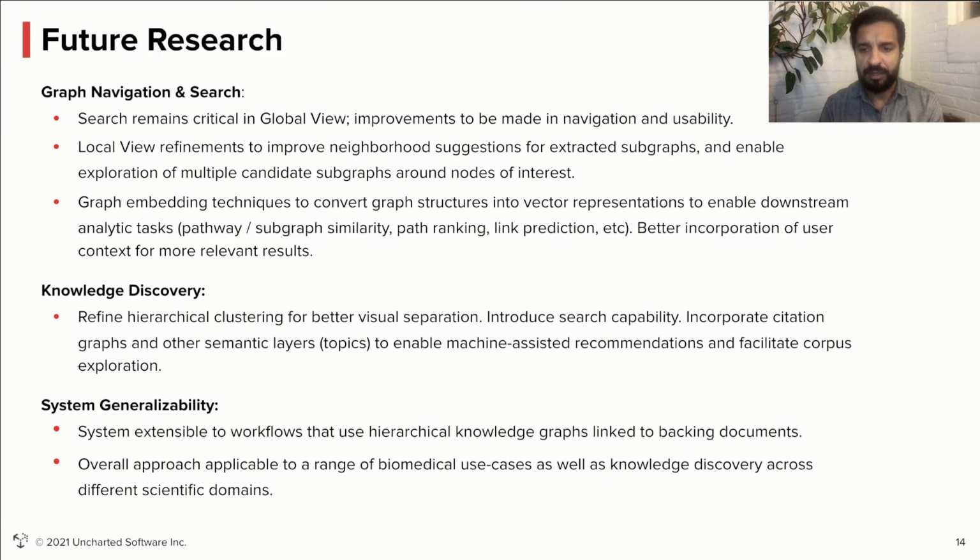A number of threads remain in terms of future research. First, graph navigation and search can be improved significantly in both the global view by better overviews and the local view for more contextualized neighborhood suggestions. Of particular interest to us are graph embeddings, as converting graph structure into vector representations stands to enable downstream analytic tasks such as subgraph similarity, path ranking, and link prediction. Similarly, the clusters in the knowledge view can use visual refinement, and other semantic layers can be incorporated.